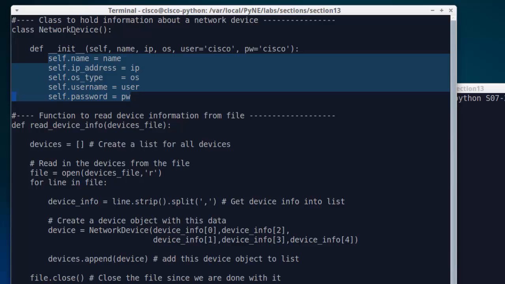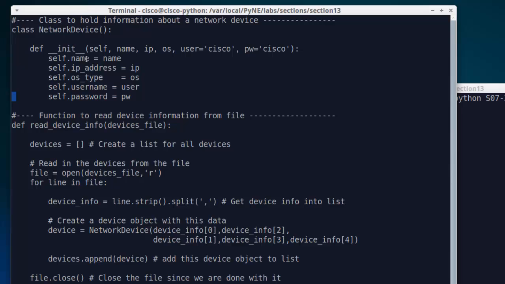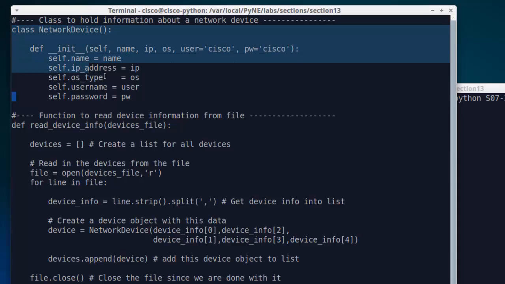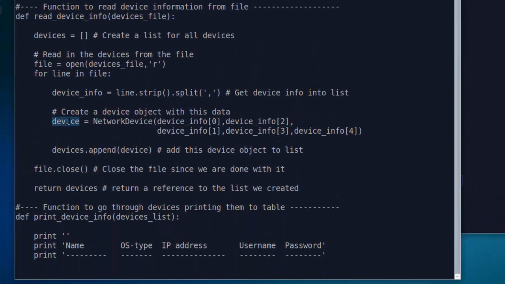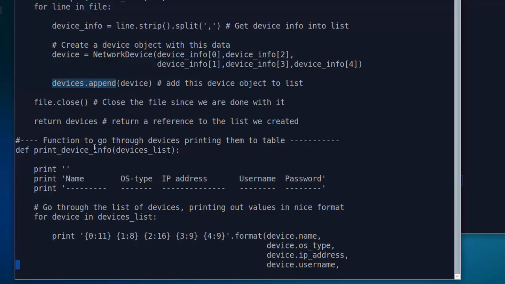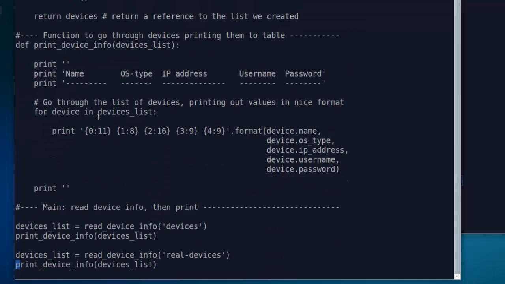What we're going to be doing is creating a lot of network devices, and each of the network devices will have their own name, IP address, OS type, etc. This is what will be stored in my network device class when I create it here. I will take the device that I created, which is actually an object created from the class, and we will append it to our devices list. So at the end of this, our devices will be a list which has all of these objects that were created from network device. The print device info is going to go through the list of devices in our devices list.